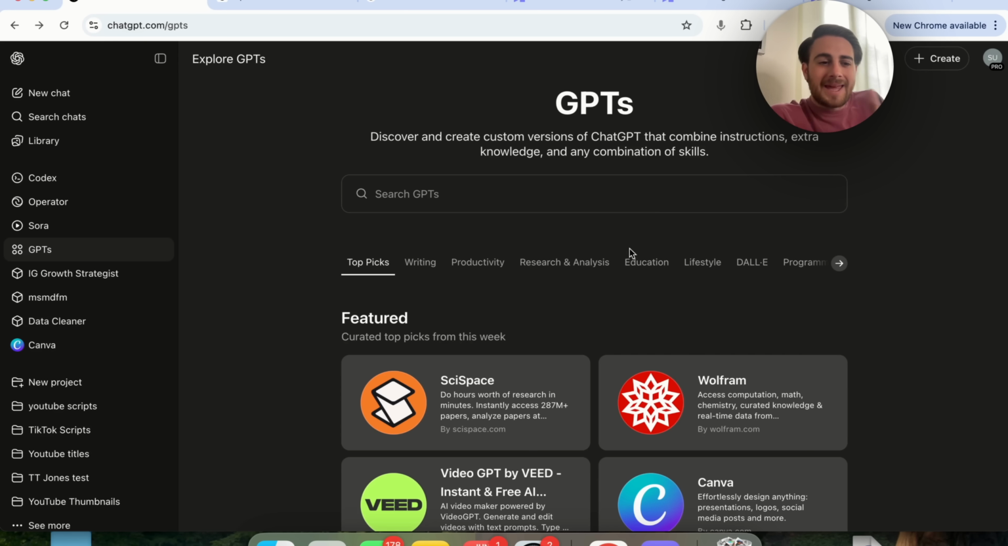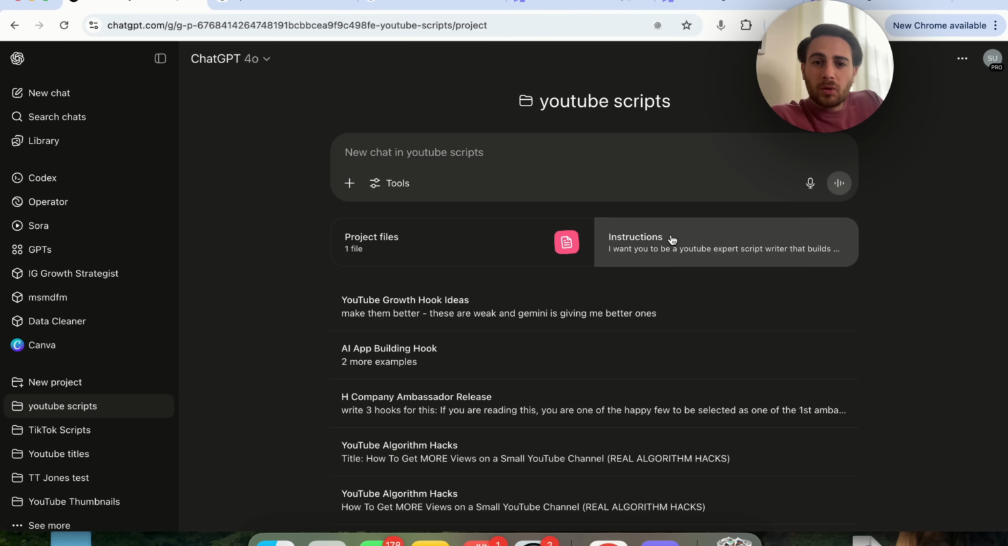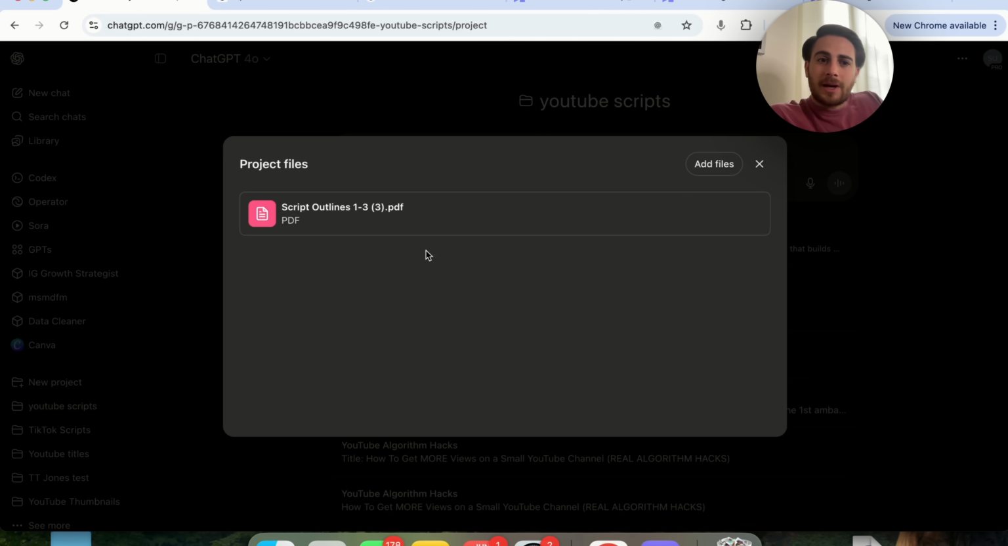And then that last hidden feature that you need to make sure you're taking advantage of are projects. I cannot emphasize how important these are. If we come over to YouTube scripts right here, you will see that I have given this instructions right here. I have also trained this on how I like my YouTube scripts to look. In fact, I gave it 3 different scripts.